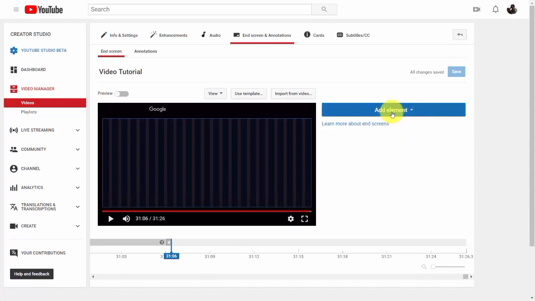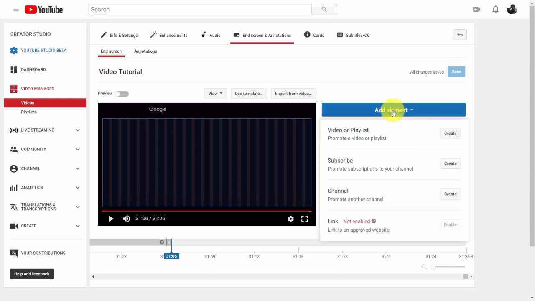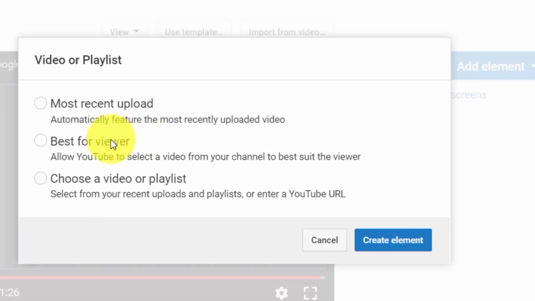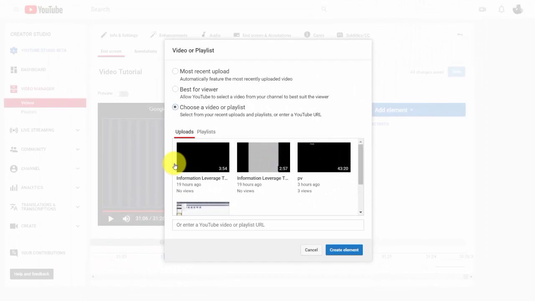So for example, on the end screen, what we can do is click Add Element. And what we're going to do is we're going to create a video or a playlist. And we can do any number of things. We can either choose the videos, we can choose the most recent upload, or we can make the best choice for the viewer. And in this case, it's YouTube making that selection. So in most cases, we're just going to choose the video or a playlist.